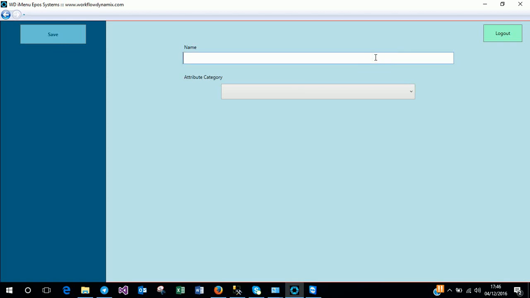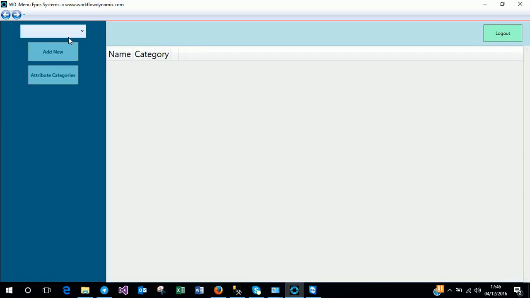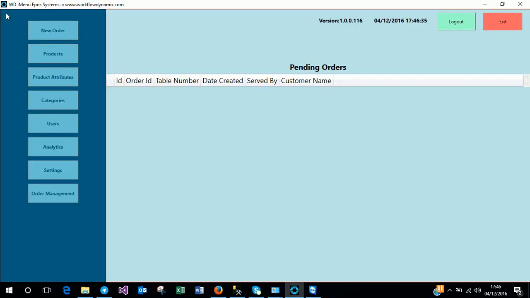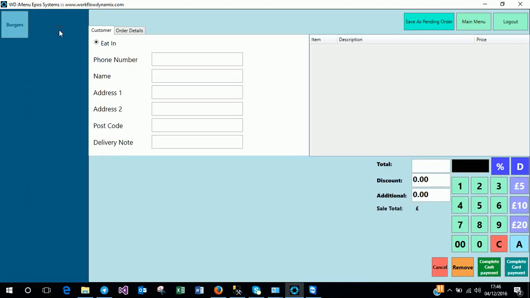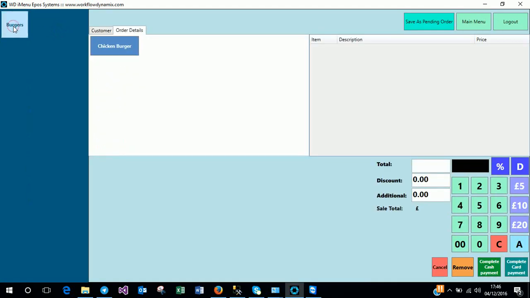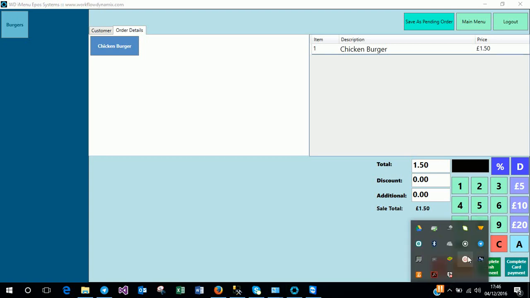Just for demonstration purposes, we'll add another sauce. We'll call it mint. Again, we add it to sauces, and we select save. Now, it won't always appear here straight away. If you come out and then go back in, sometimes it will appear. So let's have a look at what we've done then. If I now go to new order, I'll go to burgers, chicken burger, they don't seem to be appearing.